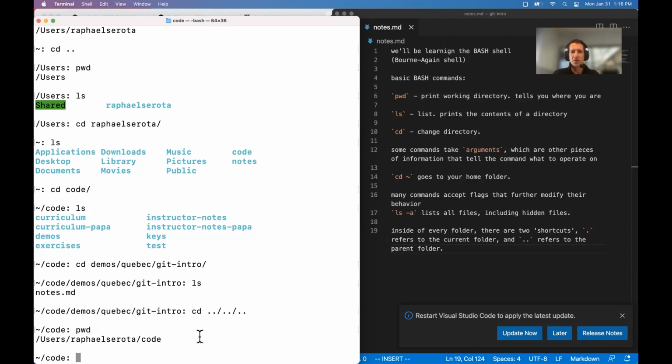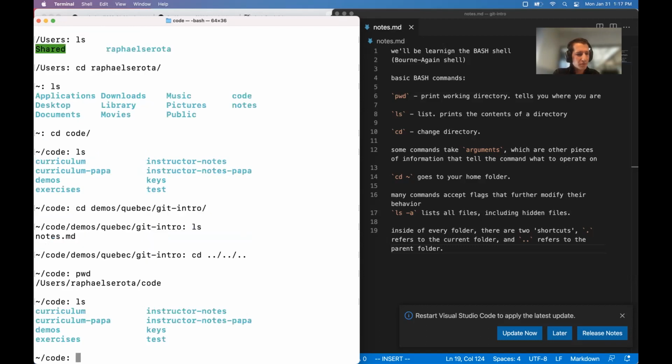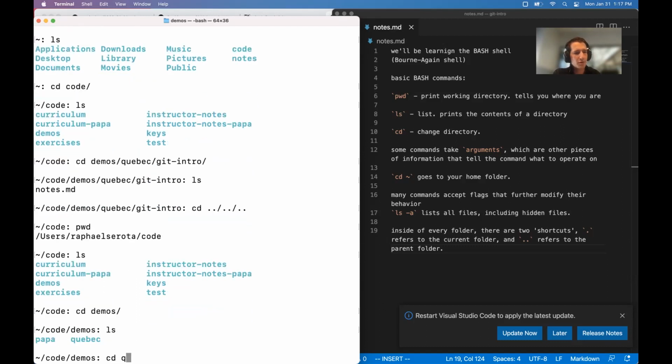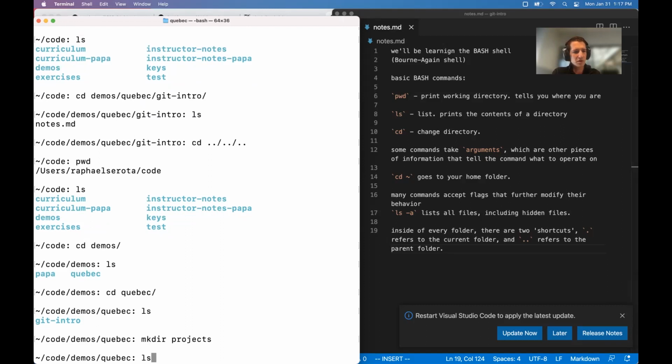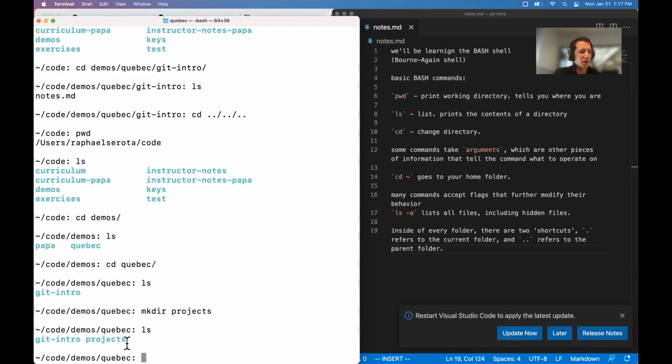All right, so now let's try making a folder, because you're going to need a place to put all of your projects. So I'm going to make a folder. We'll just call it projects. I use the command mkdir, that's make directory. So now if I ls, I can see my projects folder right next to that Git intro folder.